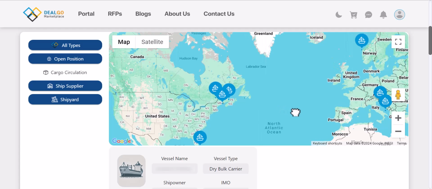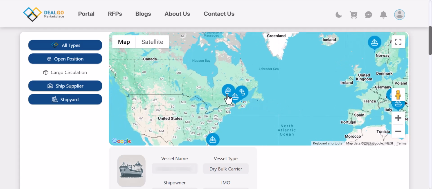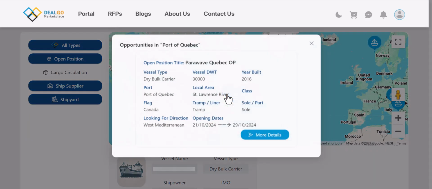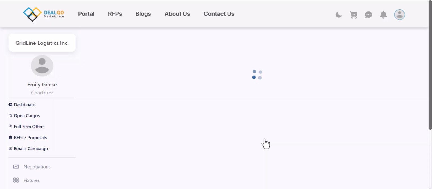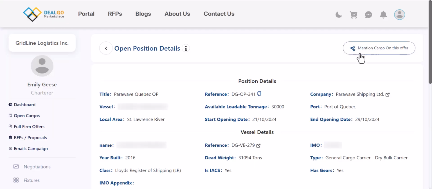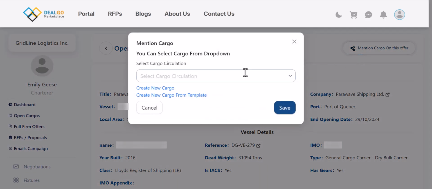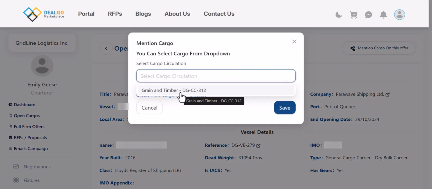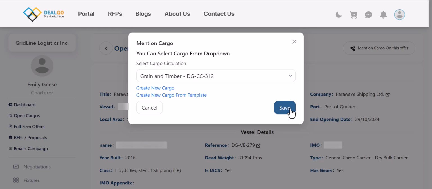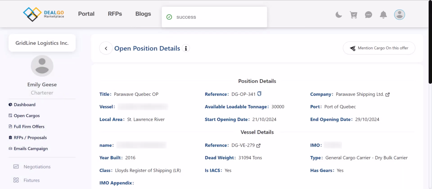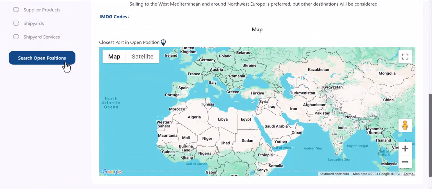Hello. As a charterer, I can now see the open position on the map. By clicking on it, and then on more details, I can then send a cargo mention using this button. When Roger receives it, he sends me a short firm offer if he's interested. Alternatively, I can find this open position in the search feed here.